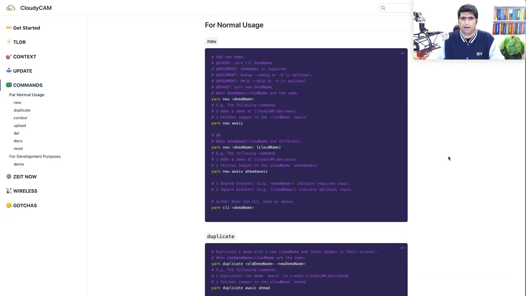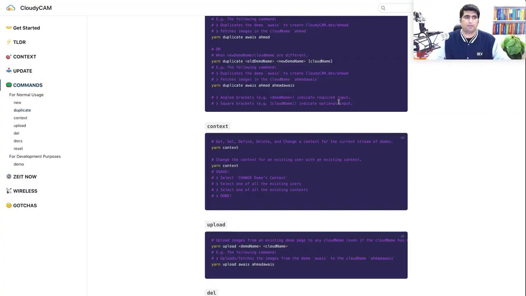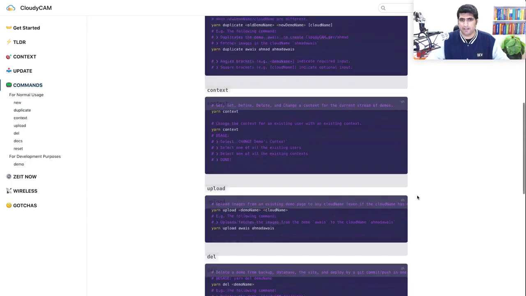And here, as I have already shown you, this is what my documentation looked like for CloudyCam. This is actually built with VuePress. You see how cool it looks. I didn't have to build this UI, but I still ended up customizing a lot of it.